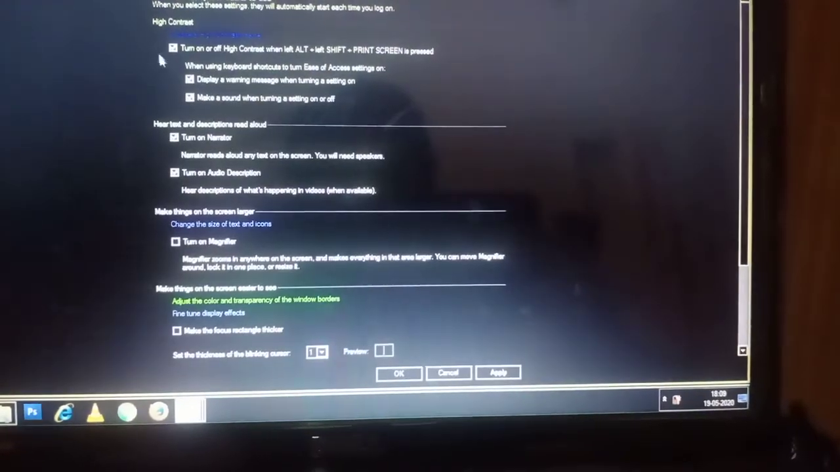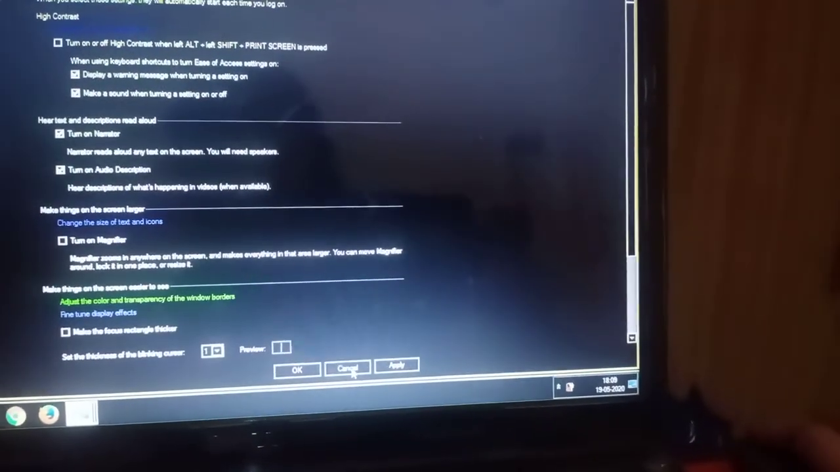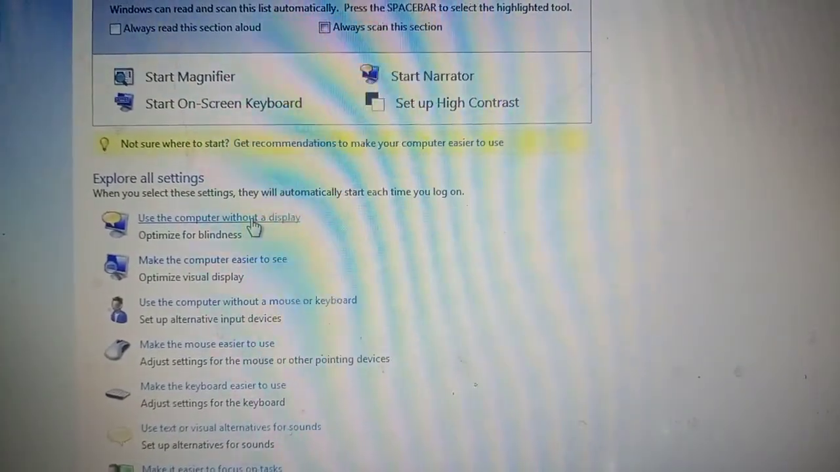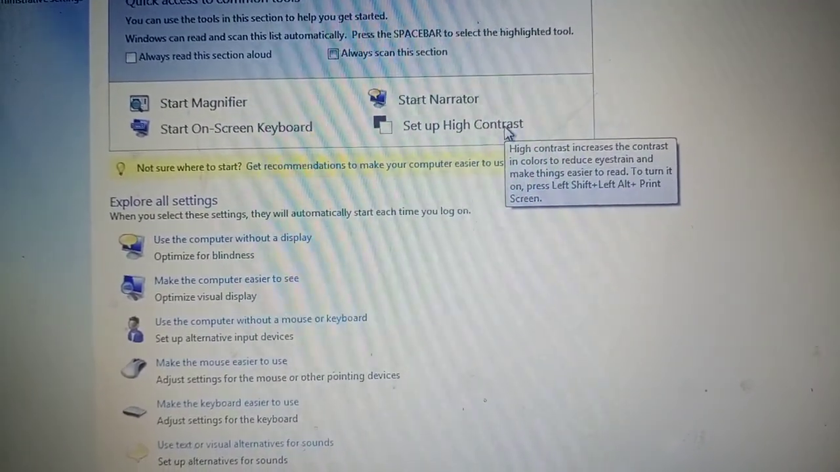So by this you can set it for visual impairment persons. Now here it is showing, that is not coming clearly. Apply and OK. If you want to apply, you can click on Apply and then OK. Otherwise you can cancel it. I am cancelling this. Now you have seen, by using this set up high contrast, we can set the contrast color of the screen.